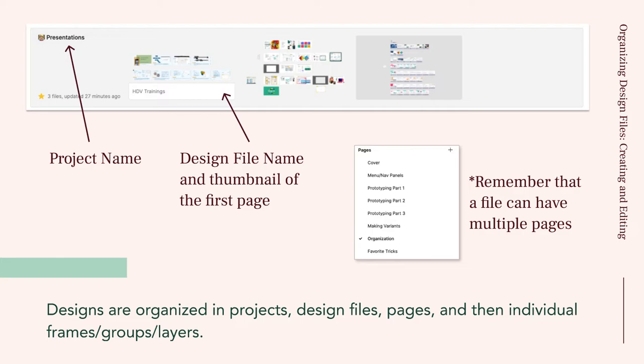So first, for those who maybe don't know, or just to remind people, the way Figma is organized is that you can create projects. And so in this case, I have a project called presentations. And within that project, you can have multiple design files or FigJam files. You'll see here that there's 3 files, and when you hover over them, they'll tell you what the name of each of those files is, and then they'll show a little thumbnail, which usually is just the first page within that design file.